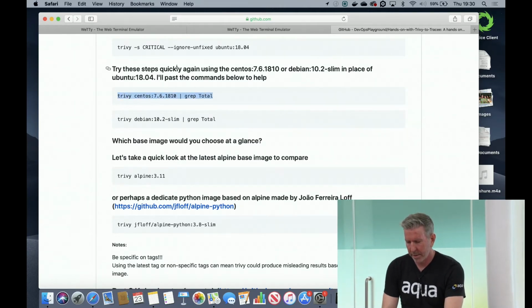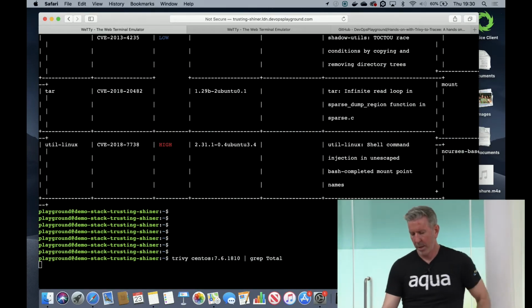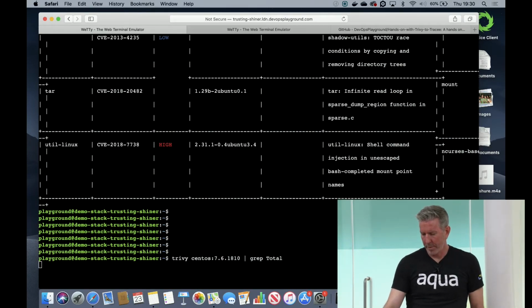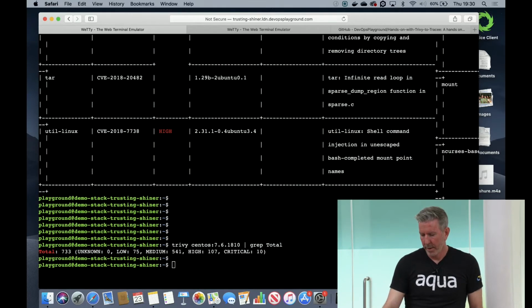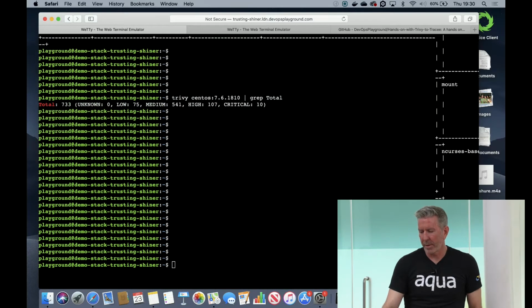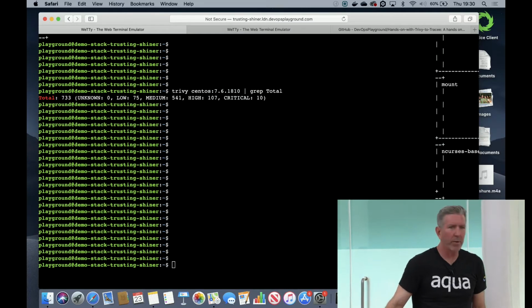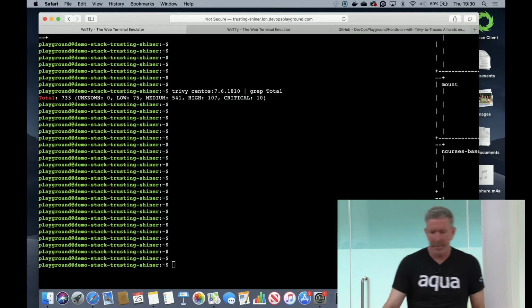And let's check CentOS. Wait a moment. Depends on the size of the image, of course, as to how long it takes. So I went from 71 to 733 and 10 critical. All right, so the winner right now is Ubuntu. That's pretty good, right? That's not bad.